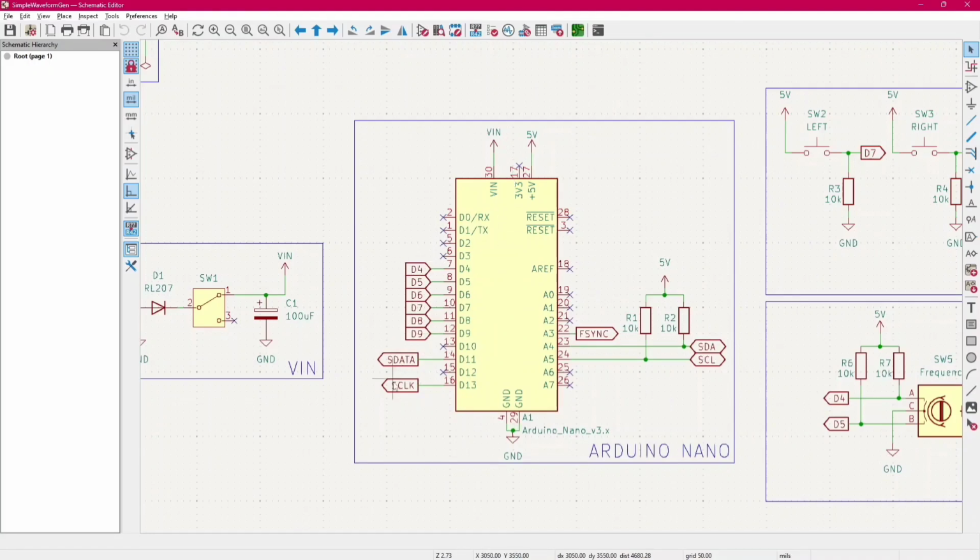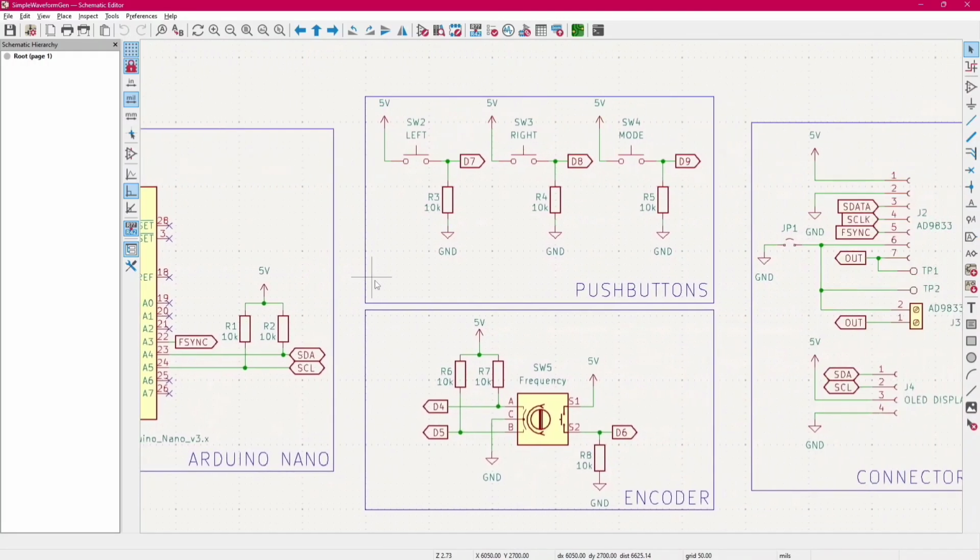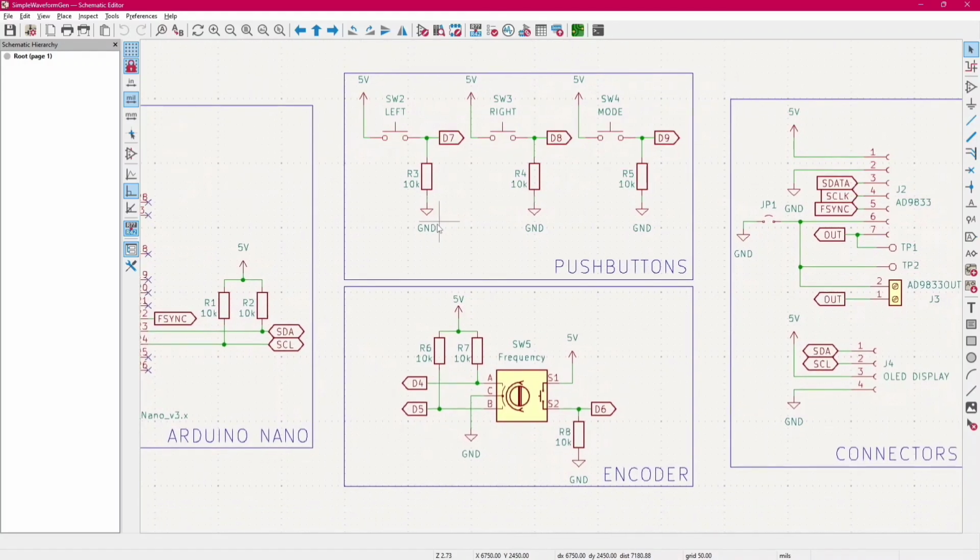I have all the labels here and the pull-up resistors for the I2C interface. Then we have the 3 push buttons that serve various functions on the board, and respective pull-down resistors and labels. Down here we have the encoder with the 2 pull-up resistors and the pull-down for the push button. And last we have our connectors.